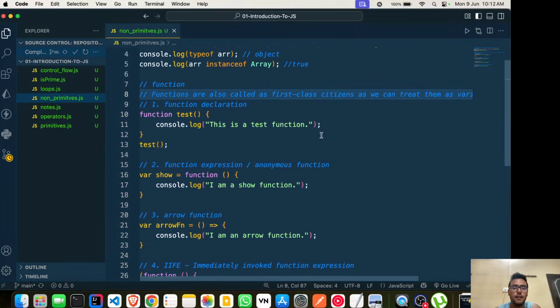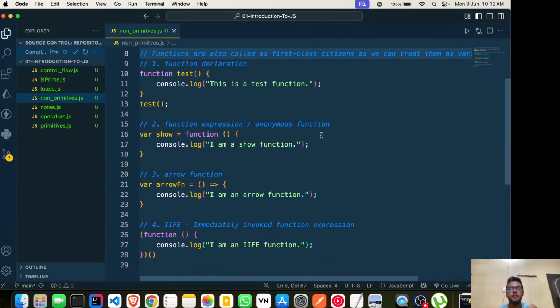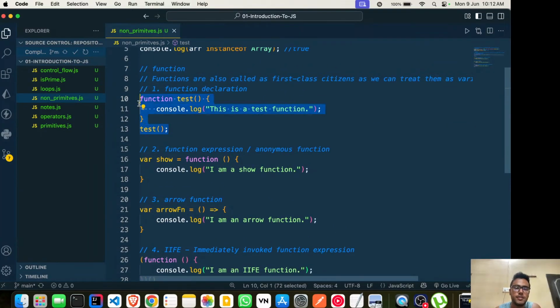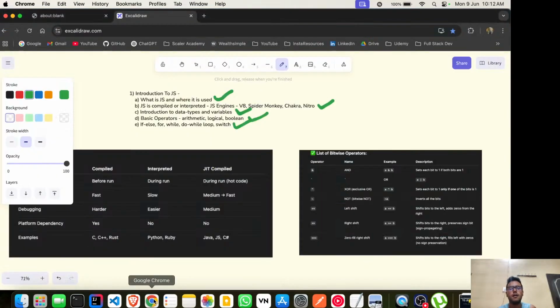Now these are the four types of functions that are used in JavaScript. Most commonly used are function declaration and function expression. Also, arrow functions have been introduced in ECMAScript. I don't know the version.